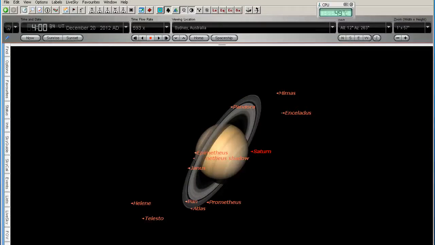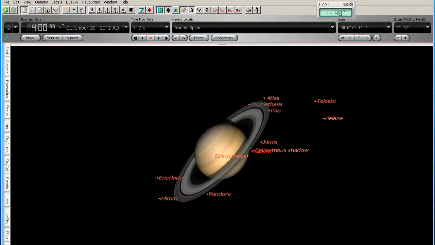Not only that, if I flick between the two, you'll notice that the edge of the ring that is on the close side, in this view from Sydney, is tilted towards the top of the picture, but from Madrid, Spain, it is tilted towards the bottom of the picture.